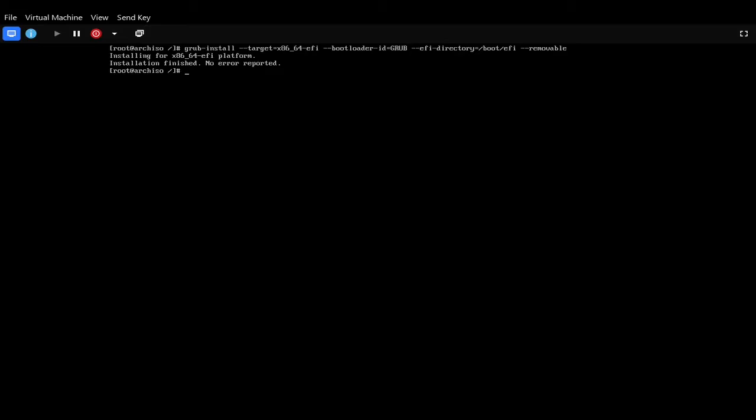Once the installation is done, the next thing we need to do is to generate the GRUB config file. So it will be grub-mkconfig -o /boot/grub/grub.cfg. And during this process, it should detect other operating systems.